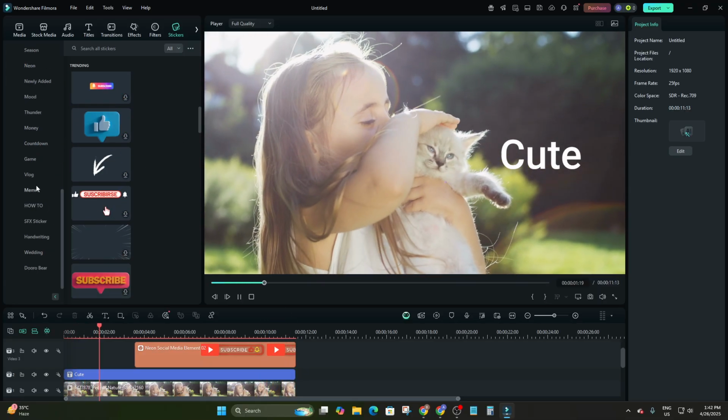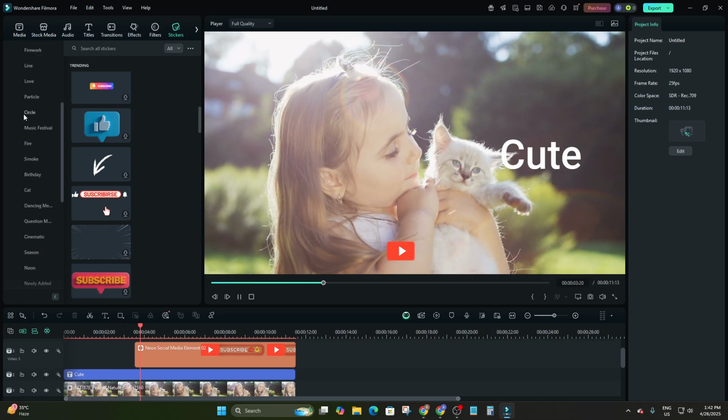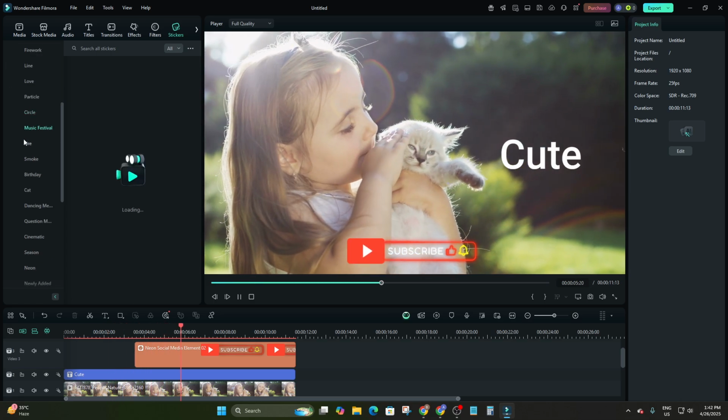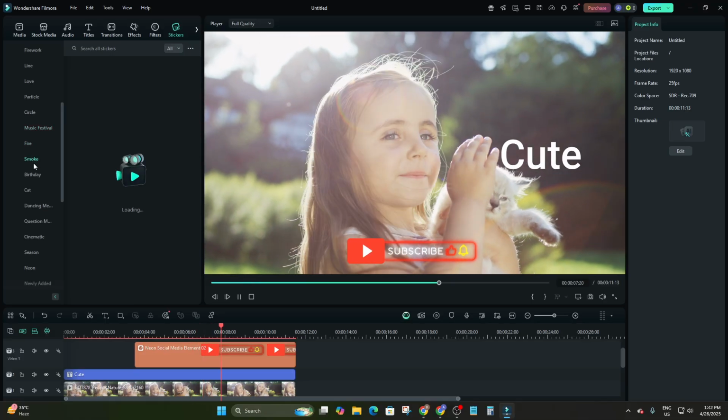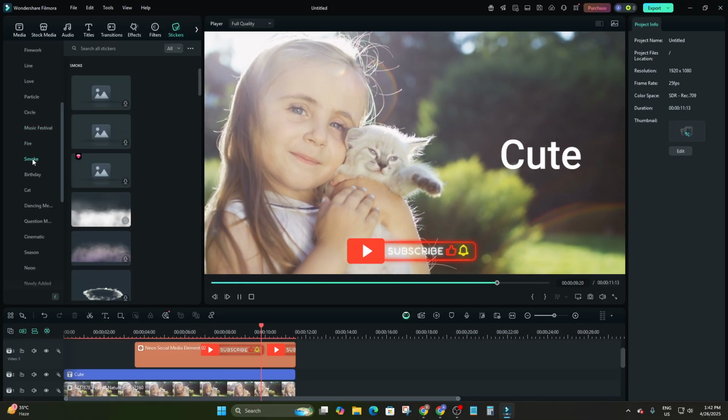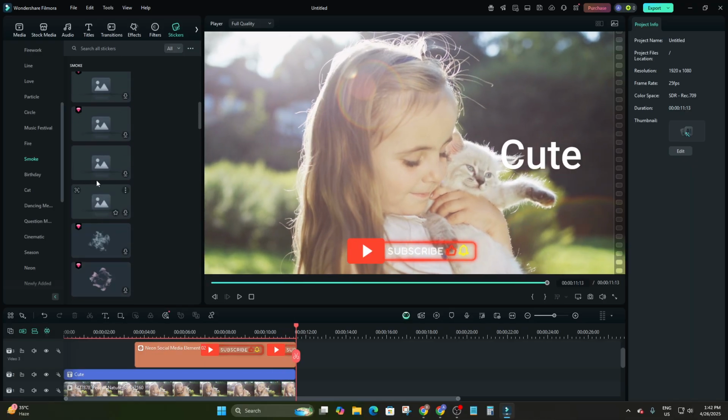And from here you can find different types of stickers according to the category, like circle, music, festival, fire, smoke. If you want any stickers for smoke, you can find different types of smoke stickers. Some are free and some are actually paid.